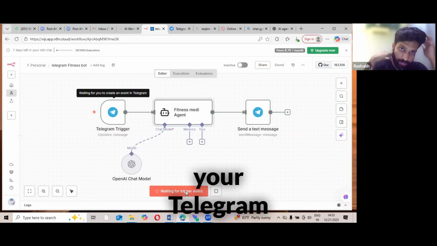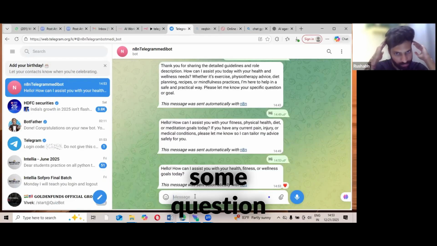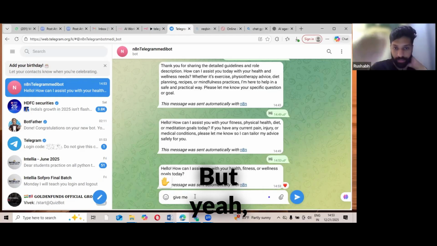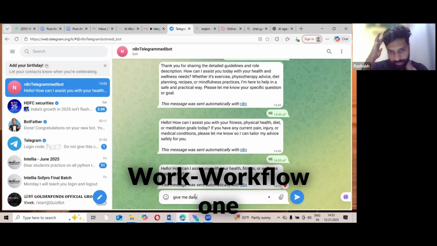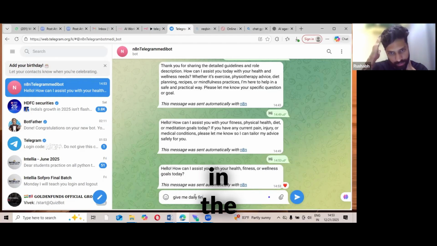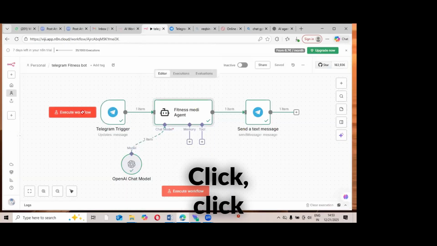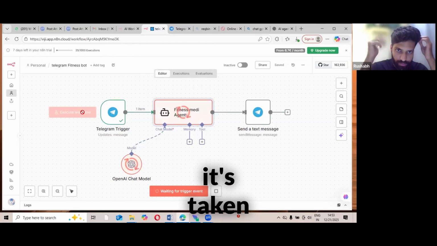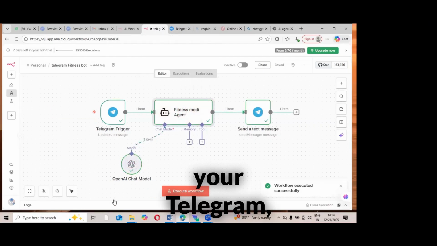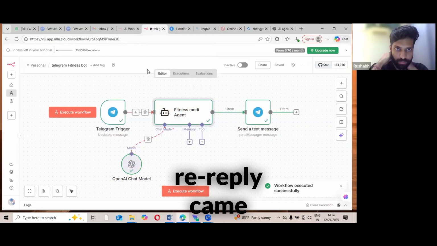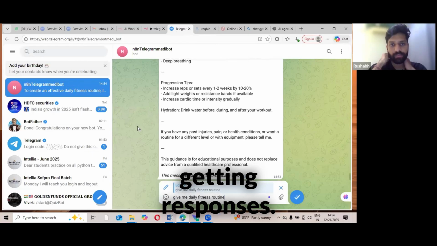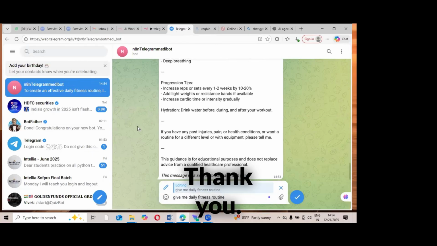Now click execute workflow. Go to your Telegram. Okay, now ask it some question. Give me your daily fitness routine. But before sending this, you have to click execute workflow one more time because we are still testing. Click execute workflow. And okay, now it's taken that. Now go back to your Telegram. See what reply came. Yeah, now you're getting responses.